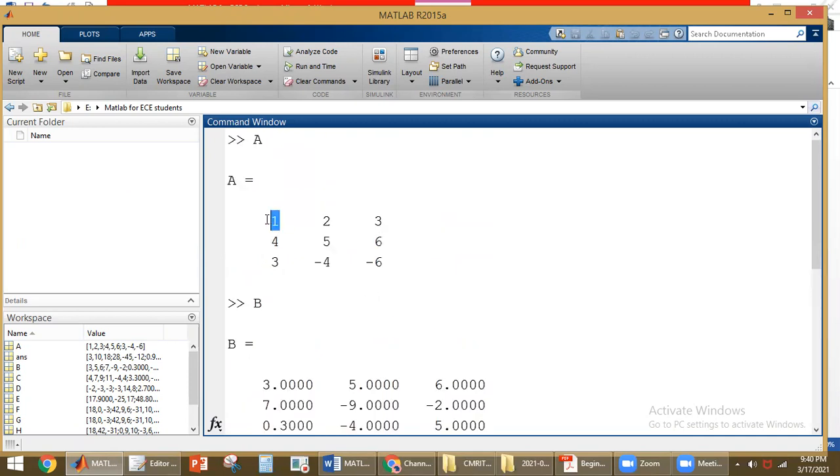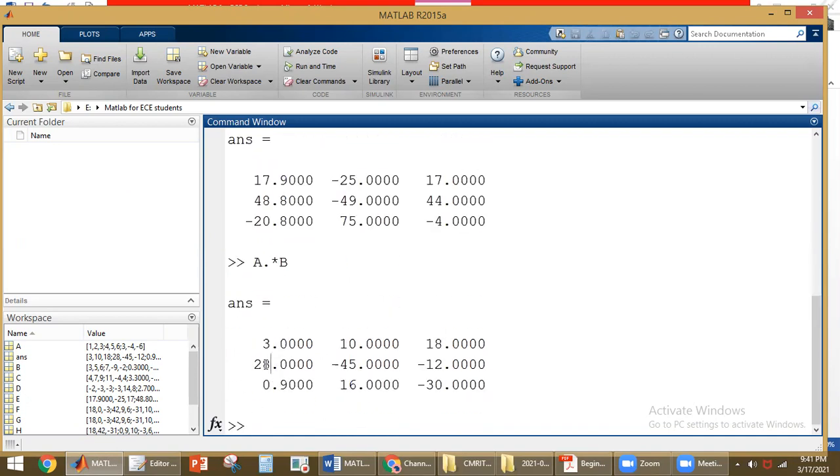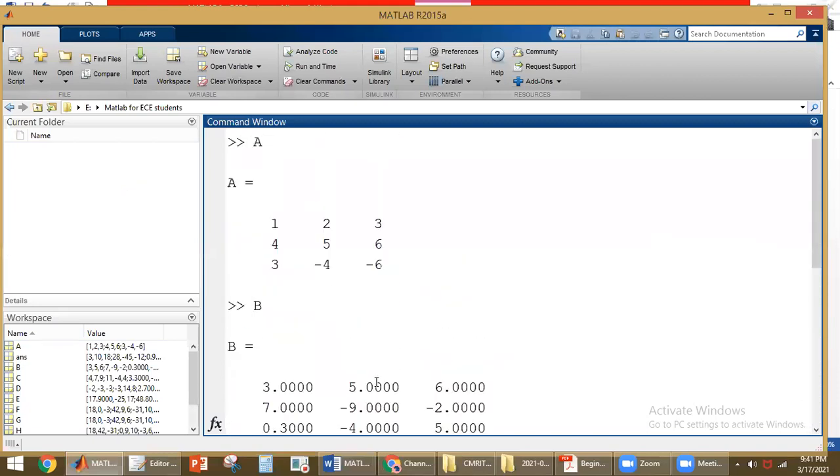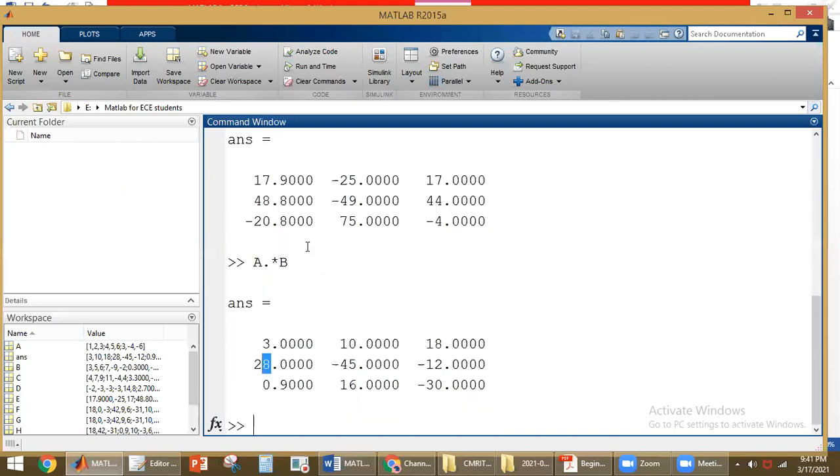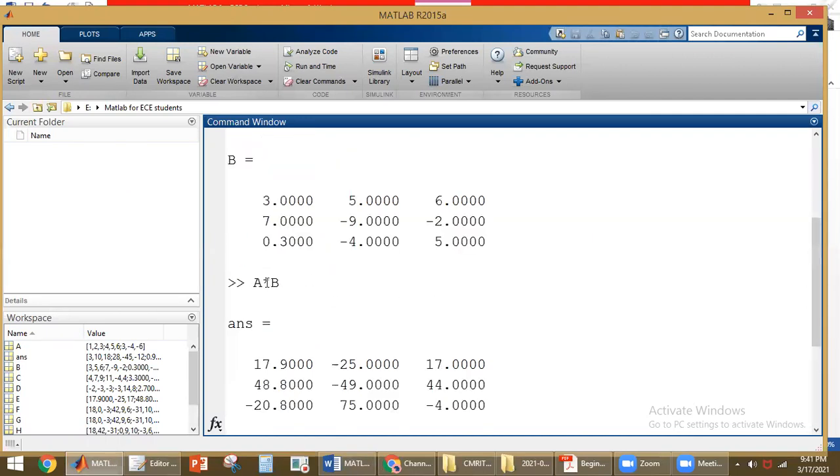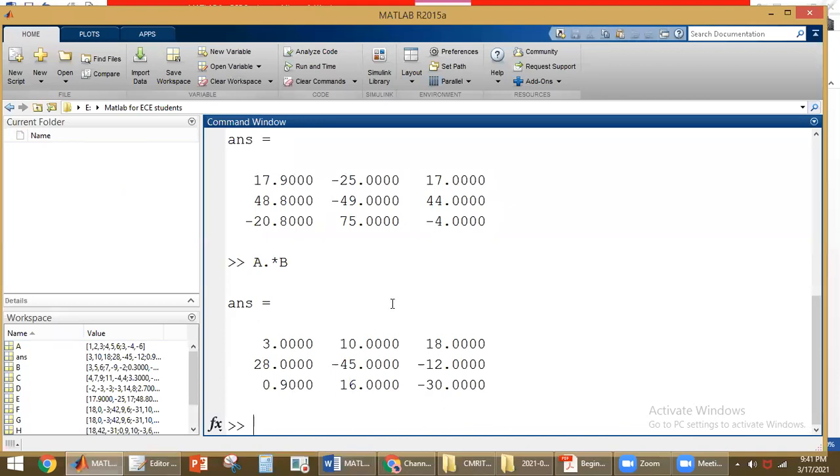multiplication. See here, the first element is 1 here, the first element is 3 here. So 1 into 3 is 3, 2 into 5 is 10, 3 into 6 is 18, 4 into 7 is 28. Like that, element by element multiplication will be performed when we use dot star. When you use star, it will just perform matrix multiplication.